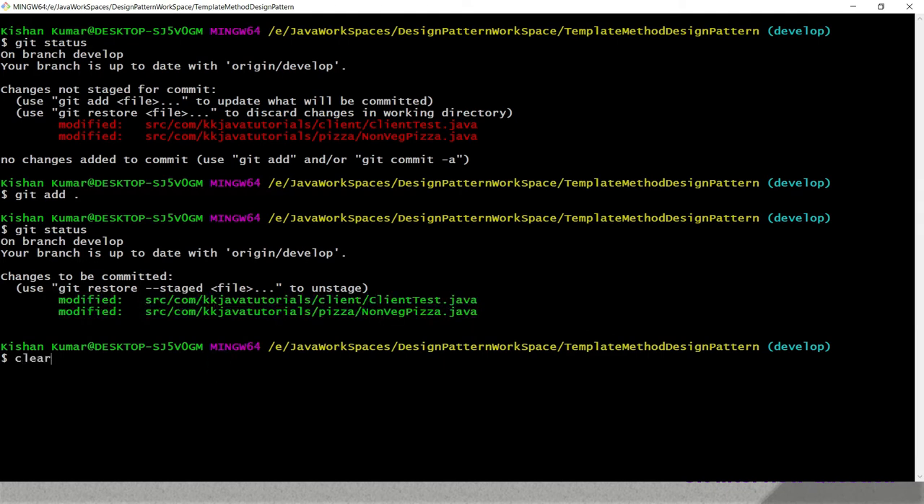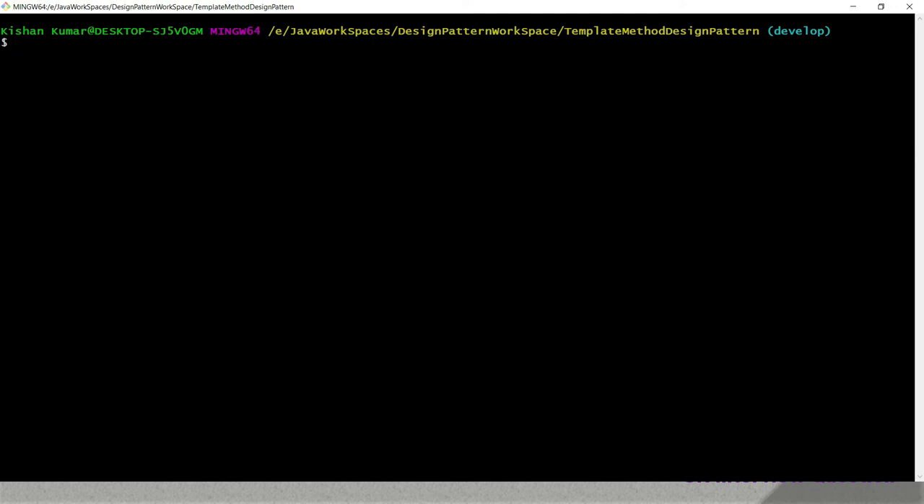Now I'm going to commit these two files. To commit, you have the command git commit -m, and after a space you can specify the commit message. So here I'm going to add a commit message: Java doc is added in a couple of classes. I've just added a commit message.